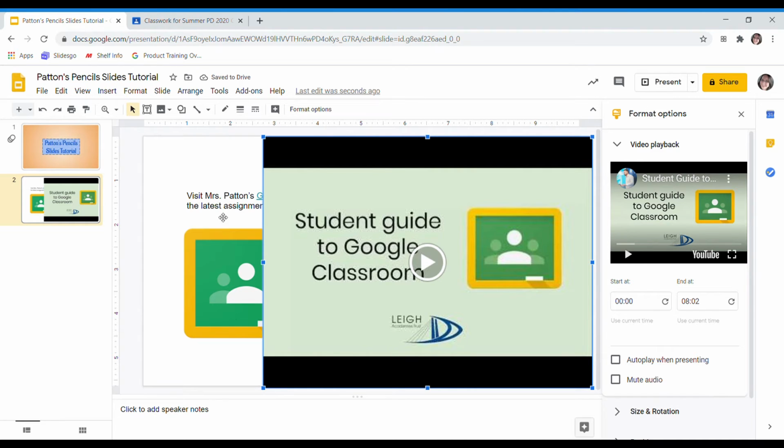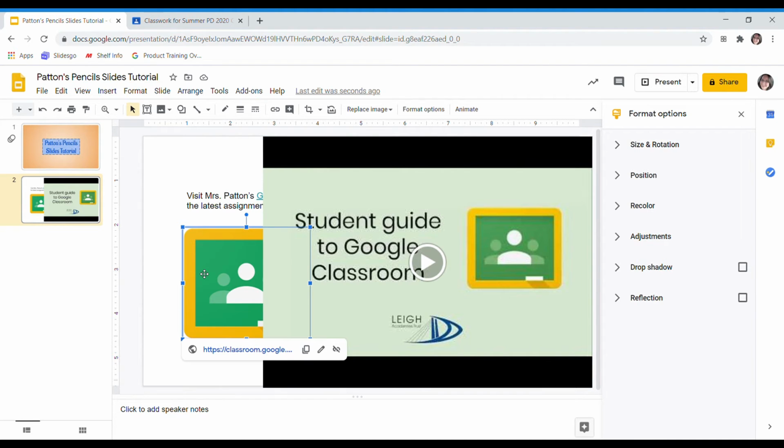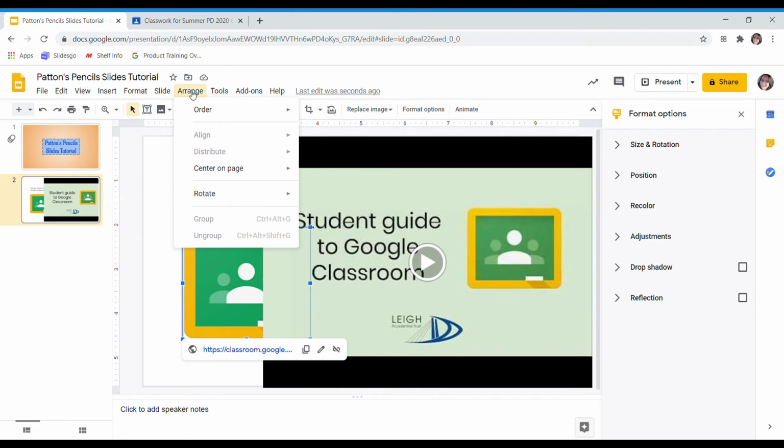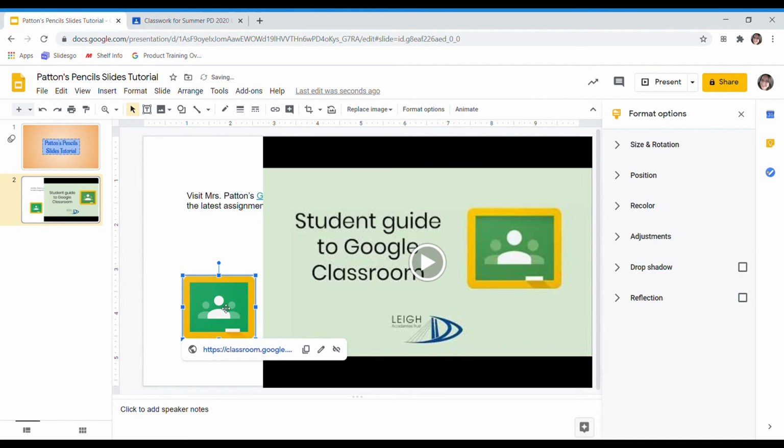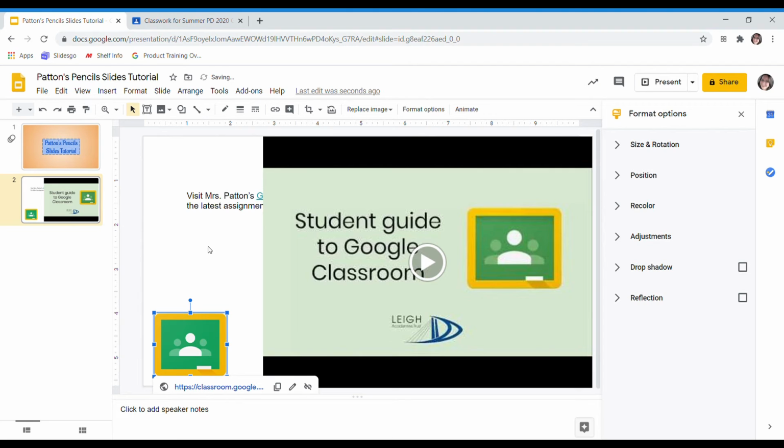However, now it's covering up my stuff. I want this to be in front of the video. So I'm going to click Arrange, Order, and Bring to Front. So now it's in front of the video. You know, that's still not great because if they have to view the video, it's going to cover up some of that. So I really should just make it smaller and stick it on the side, right about there.